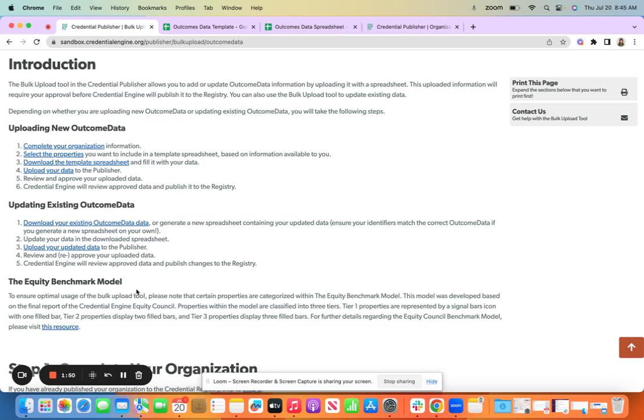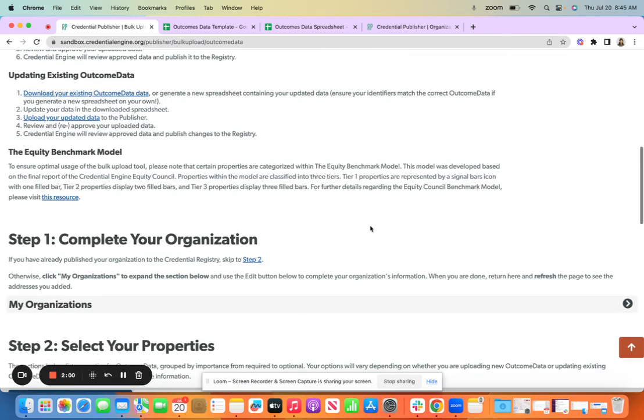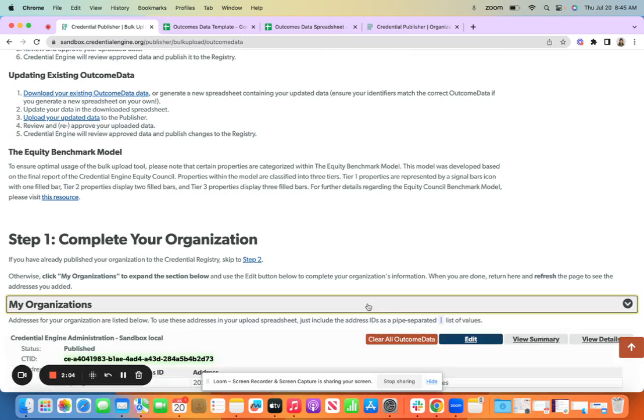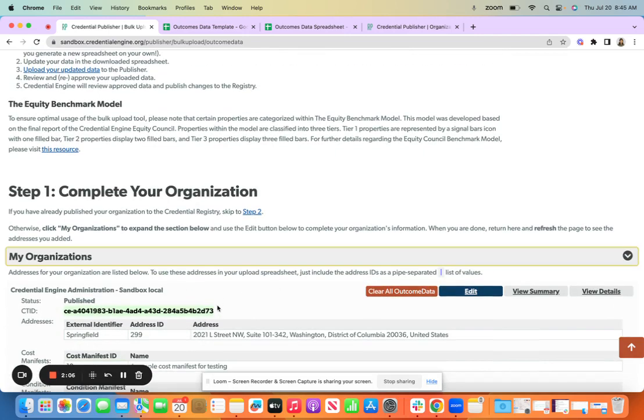And to the right, you'll see this Print This Page button, which will allow you to download and print a PDF of the steps to bulk upload outcome data. Moving down to Step 1, Complete Your Organization, you'll just expand this organization's tab, and you'll see your organization's CTID, and your organization's address below.